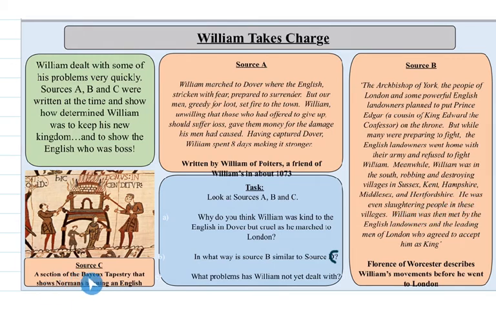Finally, source C is a section of the Bayeux Tapestry that shows the Normans burning an English village. So that's like a house there. People inside, the Normans are setting fire to it.